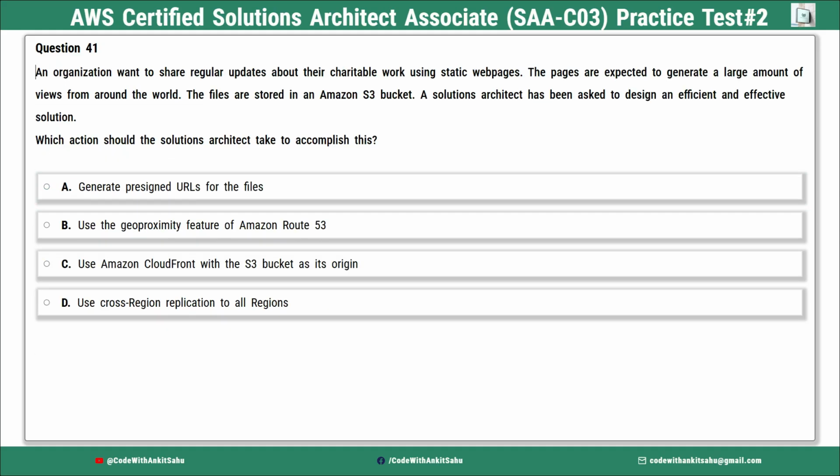Question 41. An organization wants to share regular updates about their charitable work using static web pages. The pages are expected to generate a large amount of views from around the world. The files are stored in an Amazon S3 bucket. A solutions architect has been asked to design an efficient and effective solution. Which action should the solutions architect take to accomplish this?